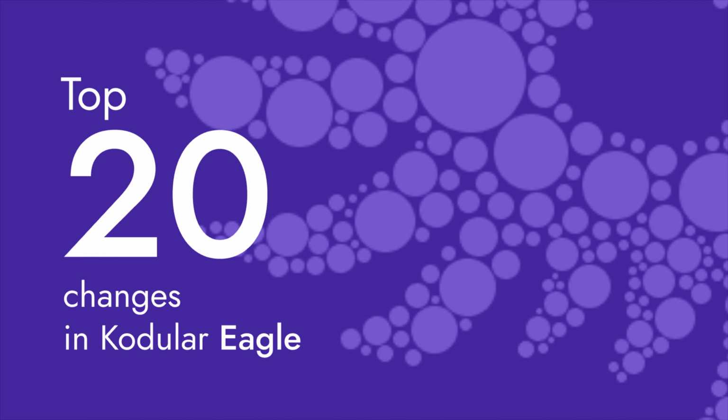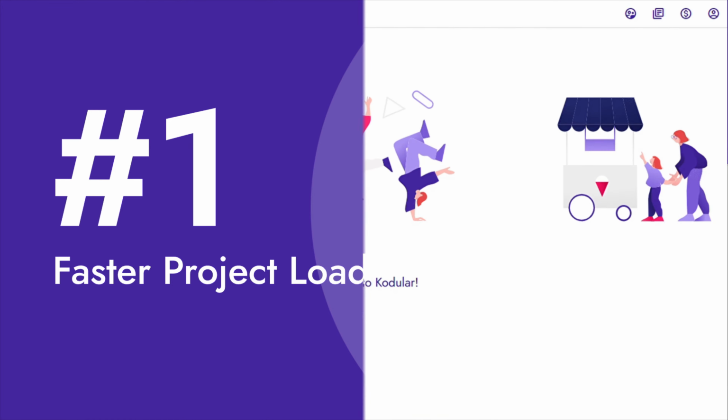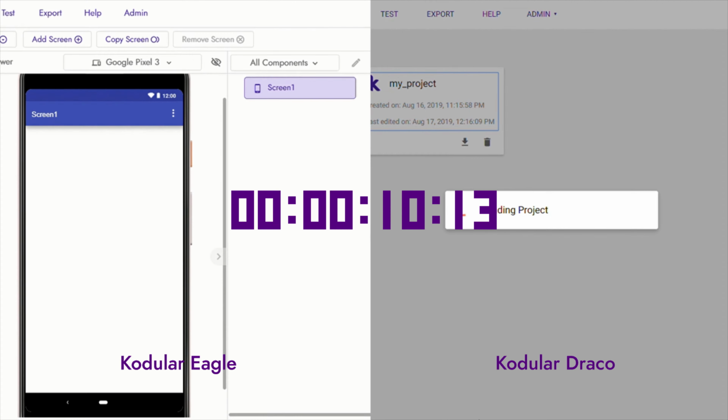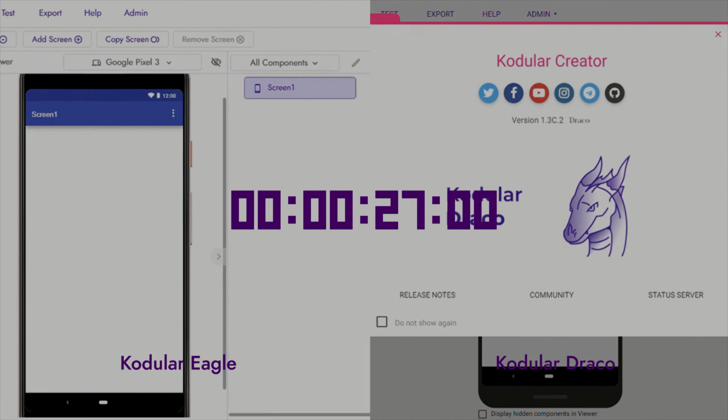Hi, welcome to Kodular. In this video, we'll take a look at the top 20 things that have changed in Kodular Eagle. Number 1. Faster project loading. Instead of loading your entire project at once, we now load only what's to be shown on the screen. Thanks to this new just-in-time system, your projects now load more than 6 times faster than before.